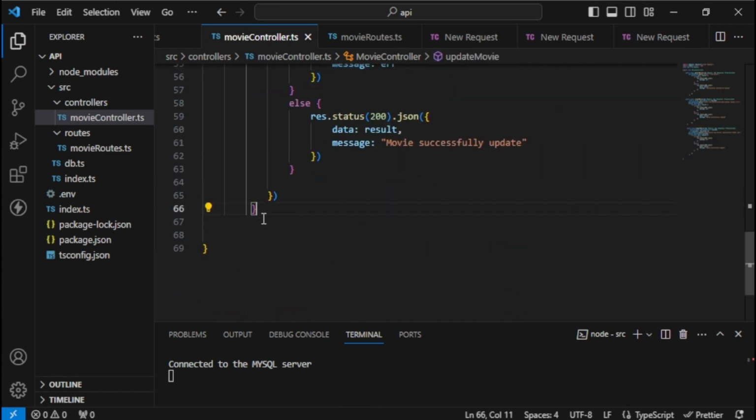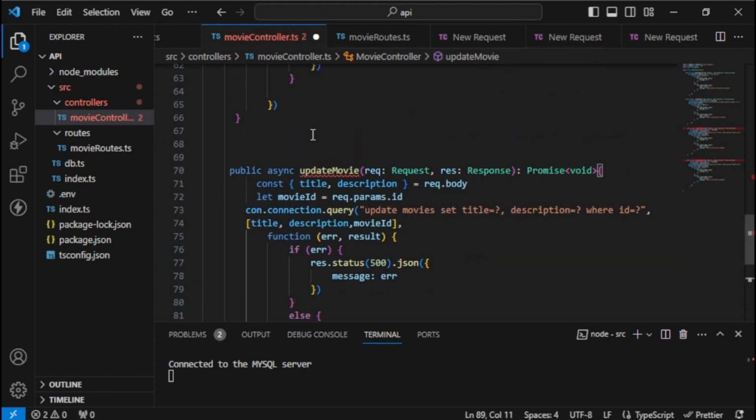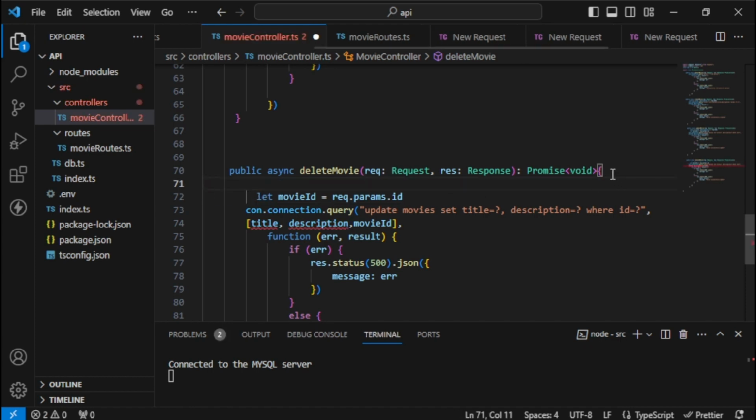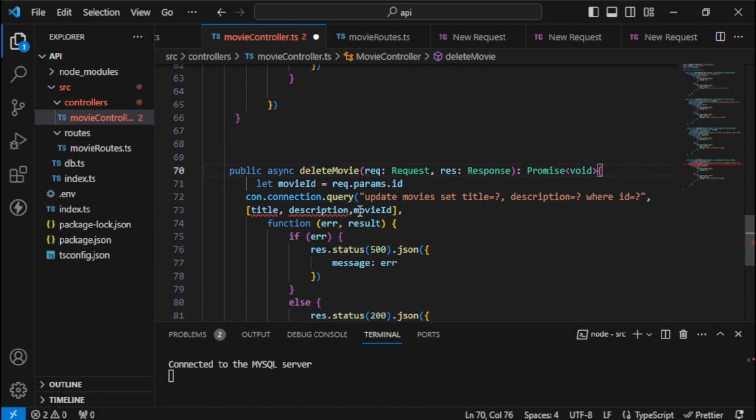Then head down to this lower section. Let's rename this function to delete movie. Now for the requirements for this one, let's take out this request body. What we need now is only the param ID. Also, let's remove this two here.